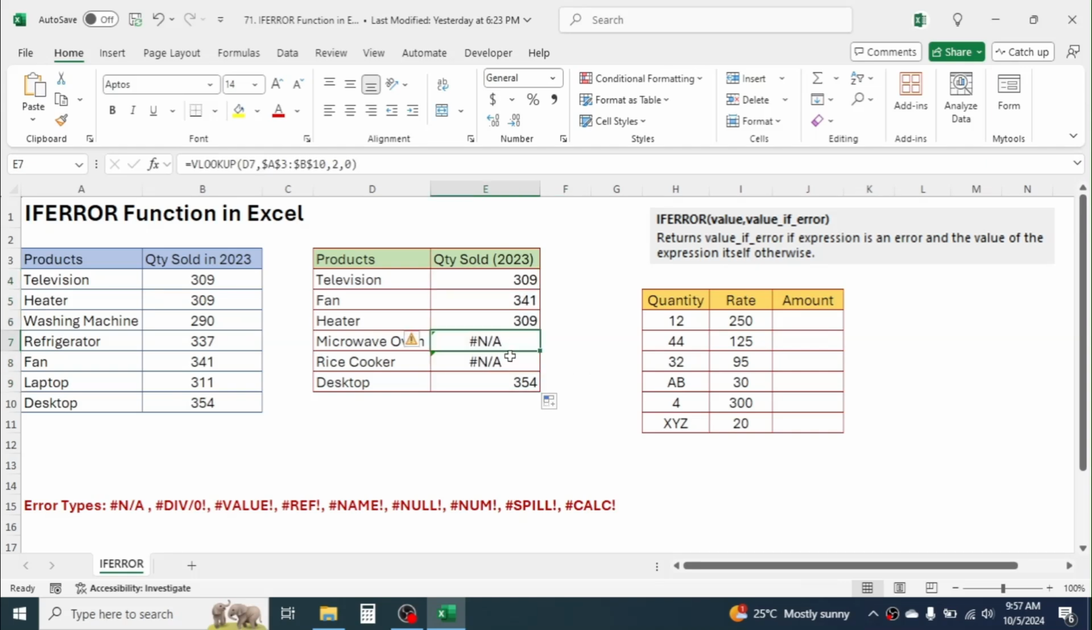Here you see, the error value is displayed in these two cells, because these two products do not exist in the source data table. To handle these errors, we will use the IFERROR. In this table, I have the sales quantity and rate. Let's calculate here the amount by multiplying rate with quantity. Here too, an error is displayed because some quantity has the text value.